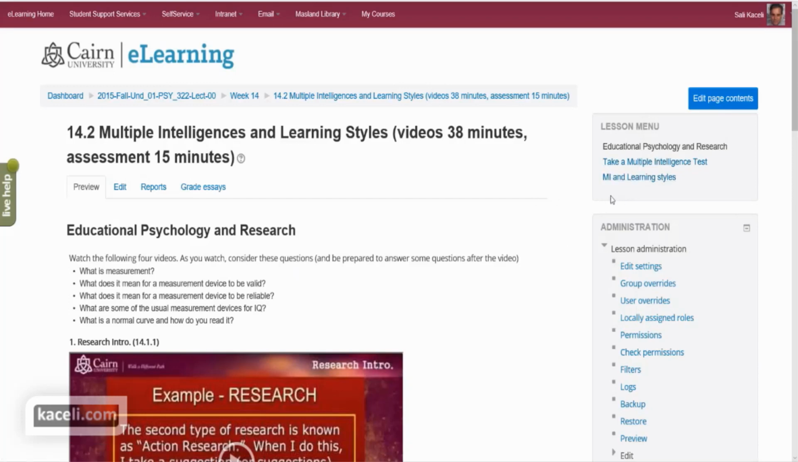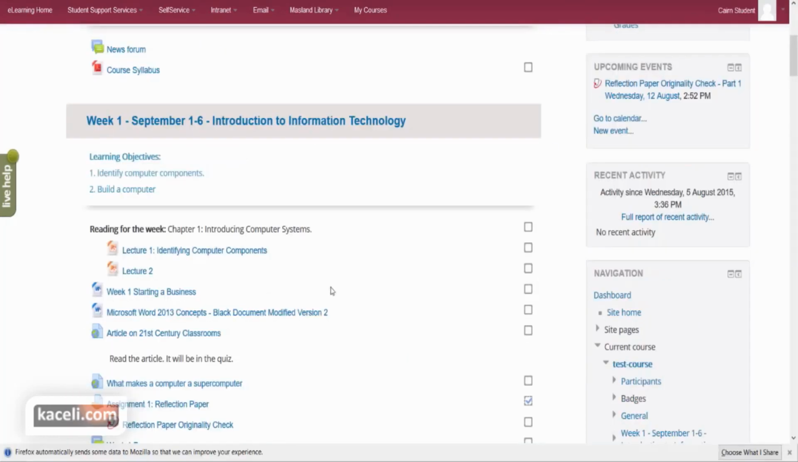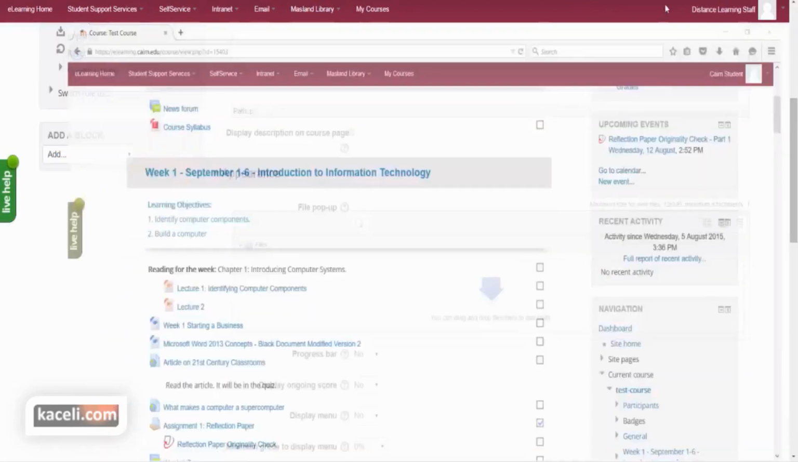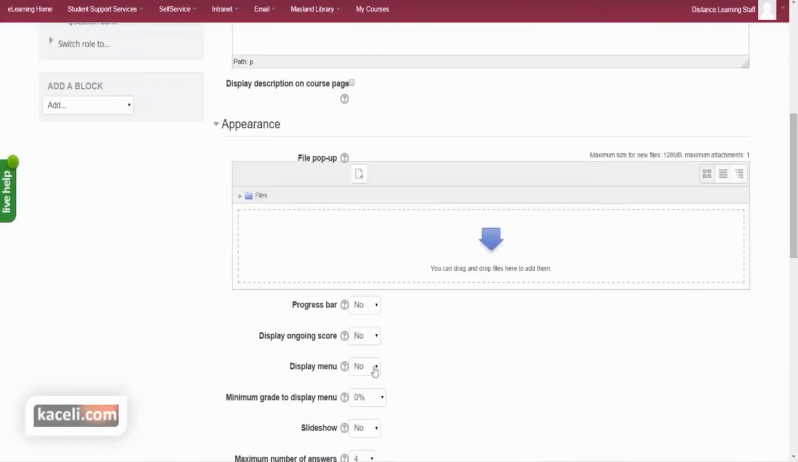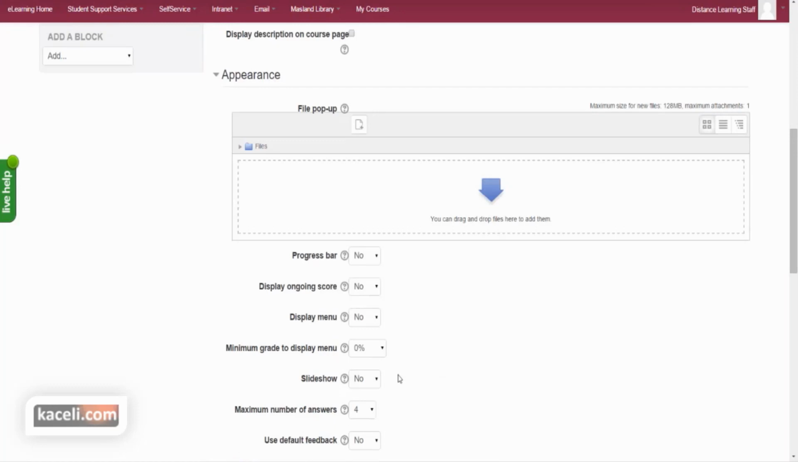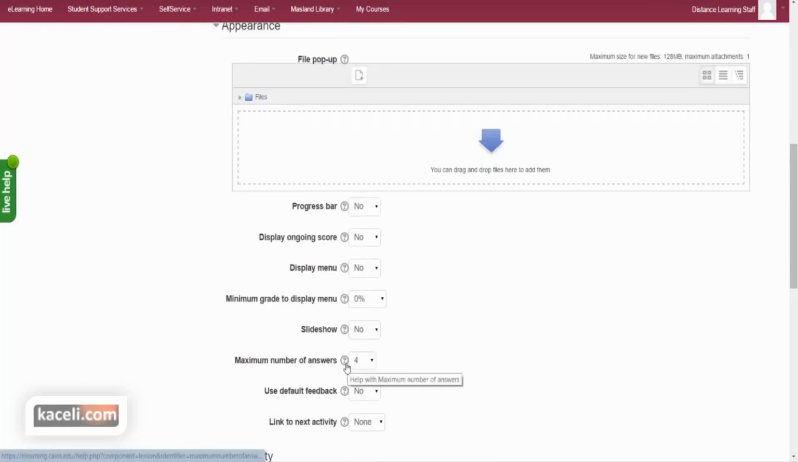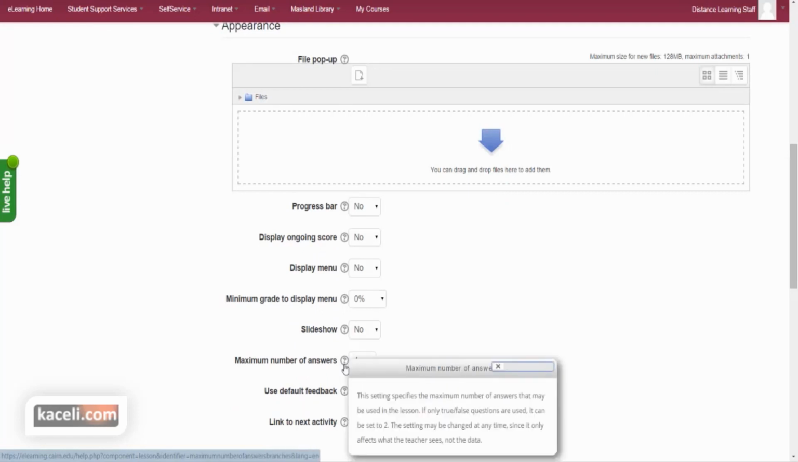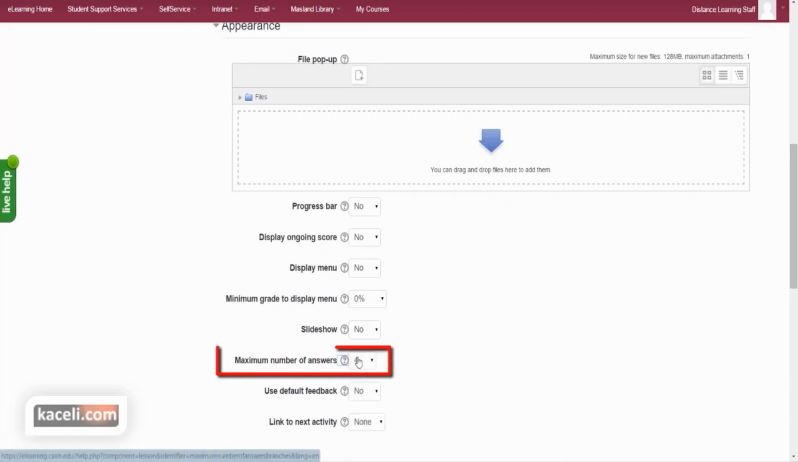In some cases, if you have more than 2 pages, it's going to have many more pieces to it. So that was just the example there. Now let's go back to our course here. The next item here, display lesson menu, most of the time you don't want to enable it unless you have multiple pages. Minimum grade to display menu, you can skip that. Slideshow, you can skip that option as well. And if you wanted to look through any of these options, it'll give you an explanation here.